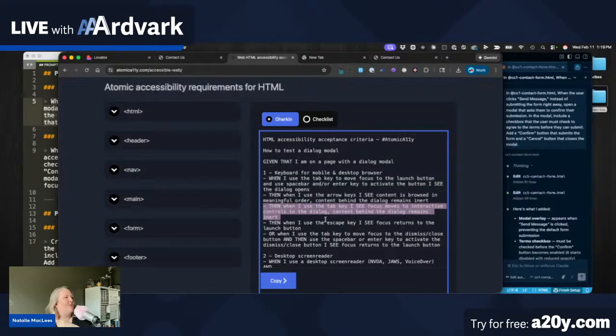Moves to the controls and the content remains inert. No, absolutely not. That is not what happened. When I press the escape key, no, pressing the escape key didn't do anything. And when I use the tab key to move focus to the dismiss or close button, the focus returns to the launch button. No, it did not. So fail, fail, fail. On just the keyboard on that one.